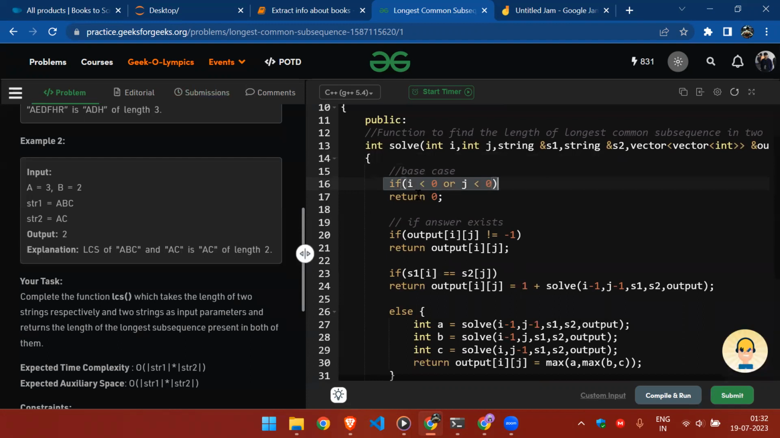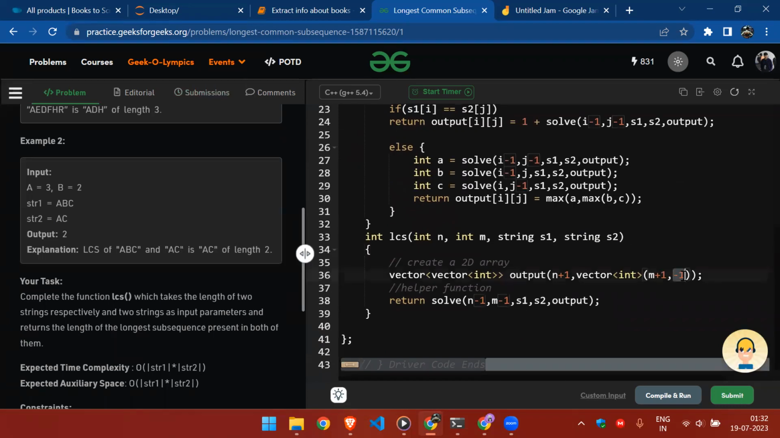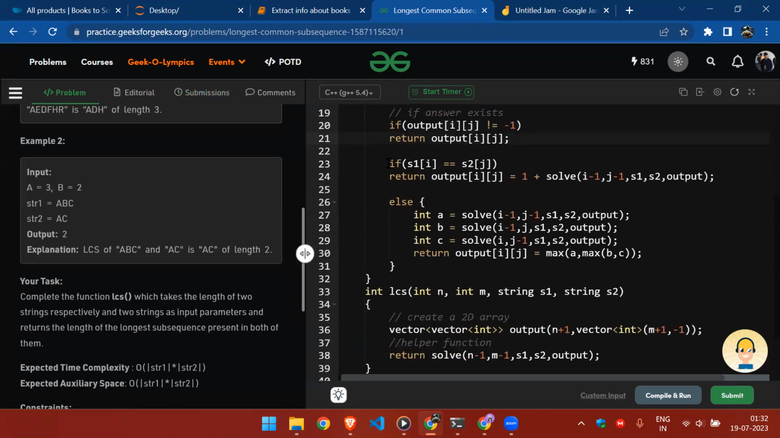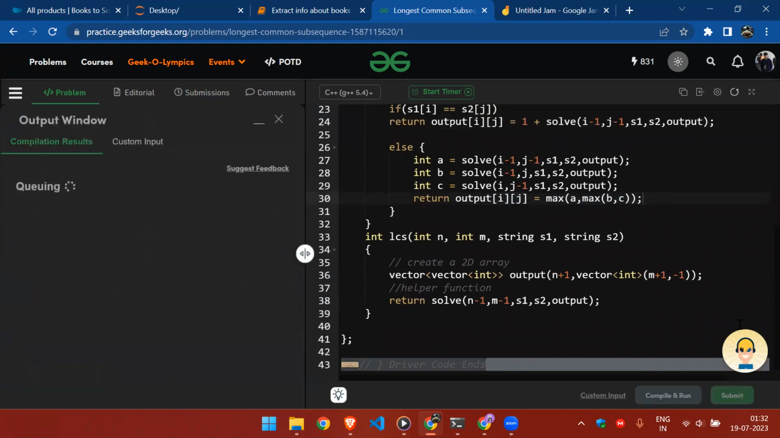So this base case is the same. And before calculating our answer, we simply check if our answer exists at that particular index, which means output of i, j. If this is not -1, since I have initialized my output vector as -1, I simply return whatever value is stored there. Otherwise, while calculating the answer, I make sure to store it in my 2D vector. And the same goes for here. And now let's submit the code.